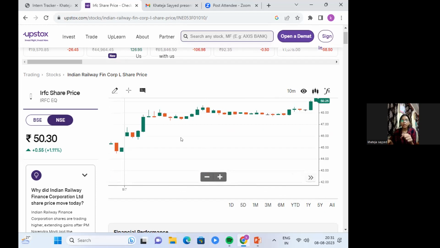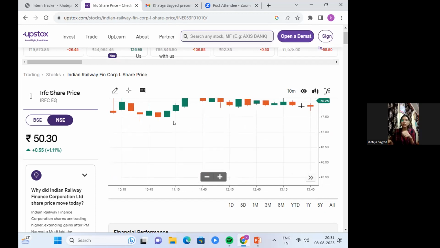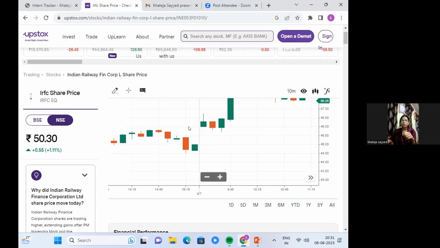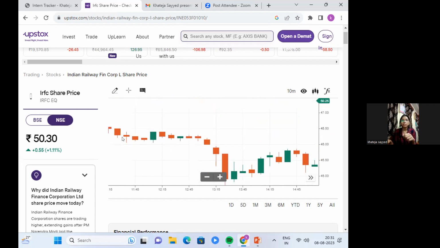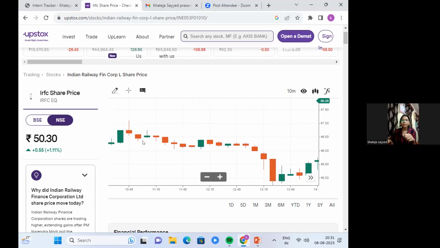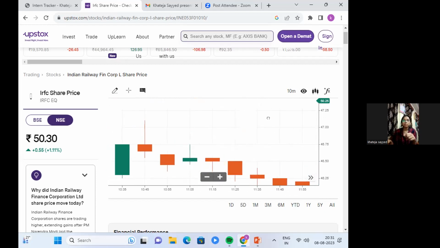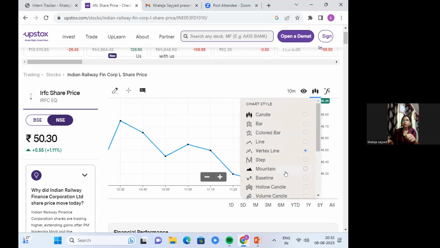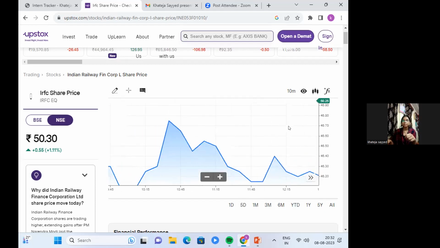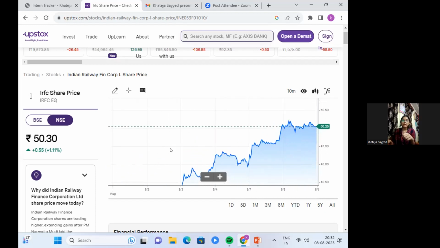A hammer is just a body and a long tail, so it's hard to find here. Okay, we could say that this one is a hammer: a body and a long shadow. You can also change the colors, colored bars, vertex line, and shallow mountains. This is how the chart will look.